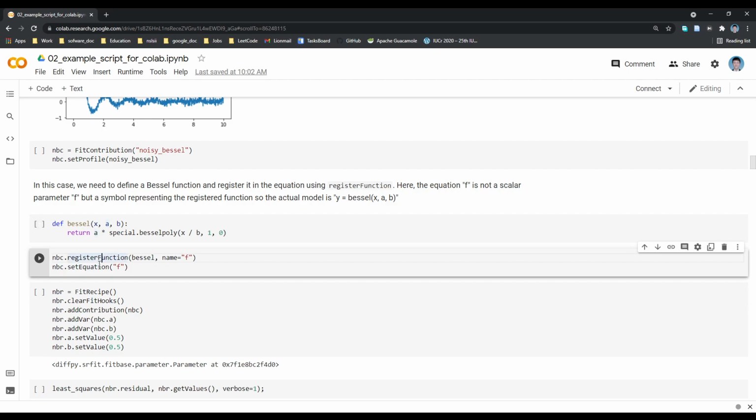And then we use register function to register this function we just defined into the fit contribution. And here we name it f. And for the equation, we set it as f. Here f is not a scalar parameter f, but a symbol that's representing the registered function, bessel, we just defined.